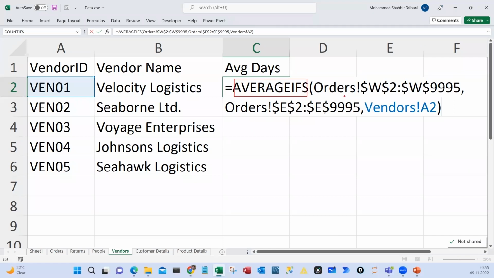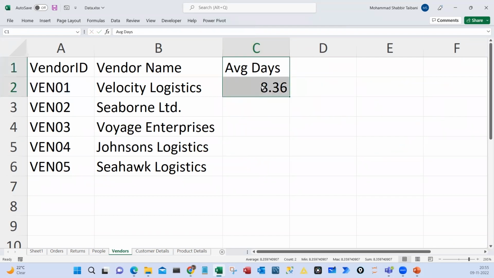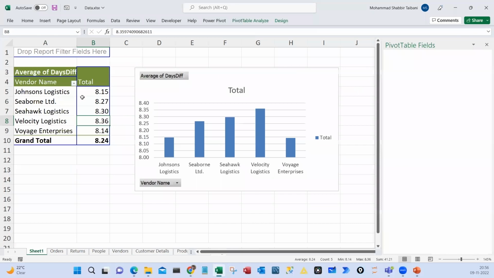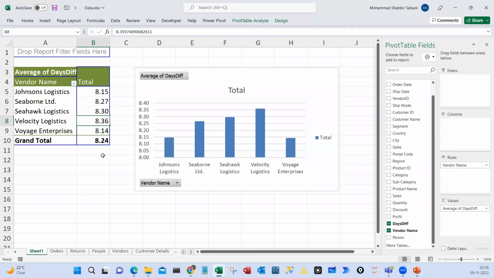It's an average if. So you're doing an average of a difference column. You are filtering the vendor ID column, and then you are using this vendor as a criteria. But it's going to be very manual work. So instead of doing this here, I'll keep this formula active for you. But definitely instead of creating this formula, what you can do is create this in a pivot table. Both are same. That's definitely not a big deal.